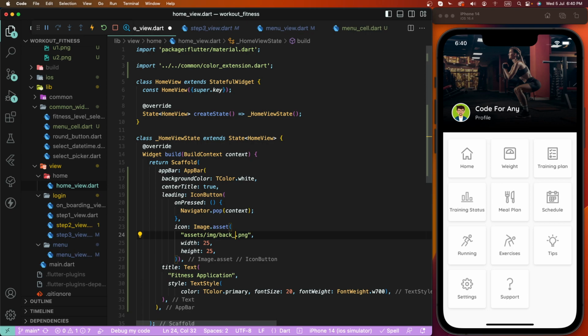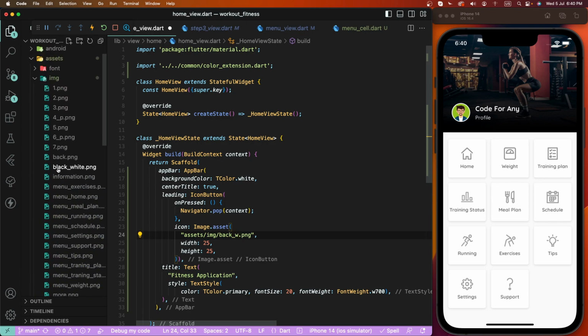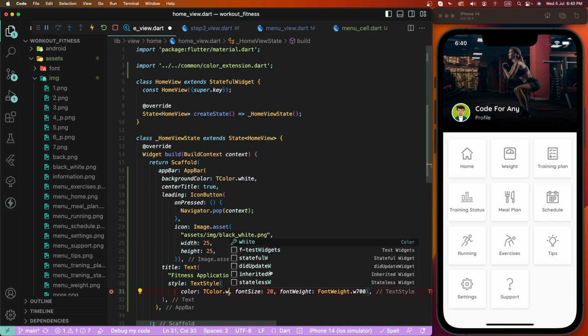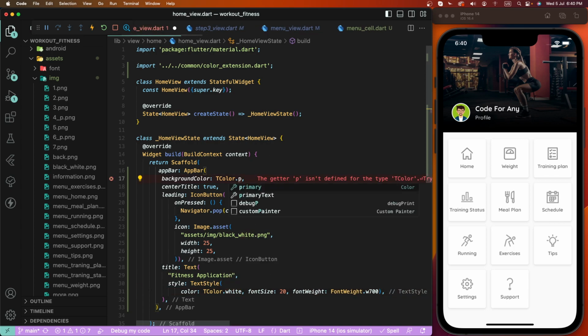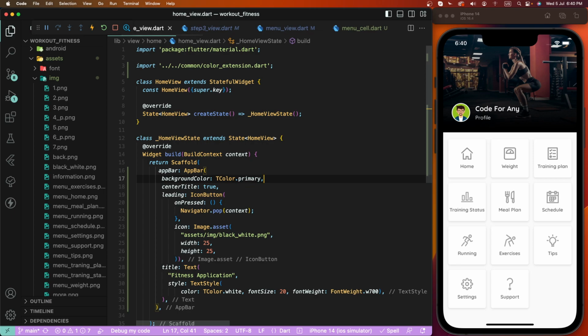and set here the white color, copy this white, captions we need to set here, and we need to set here colors. We need to set here white, and to app bar color set here the primary color. Save this, and we click here the home.